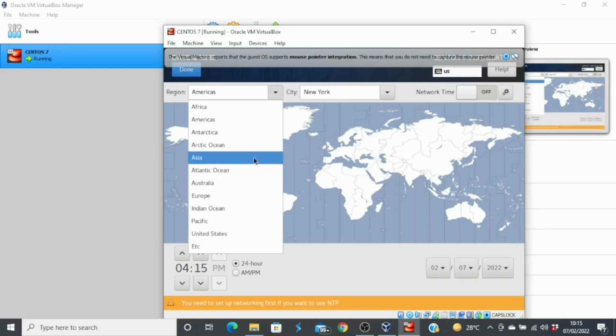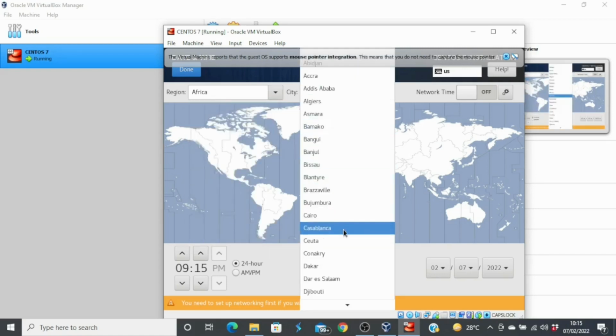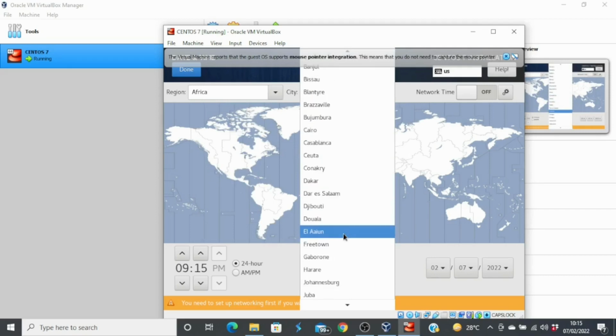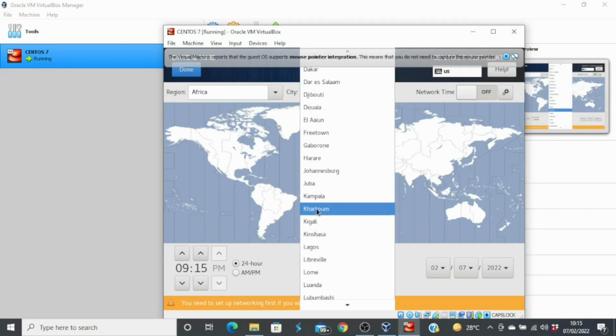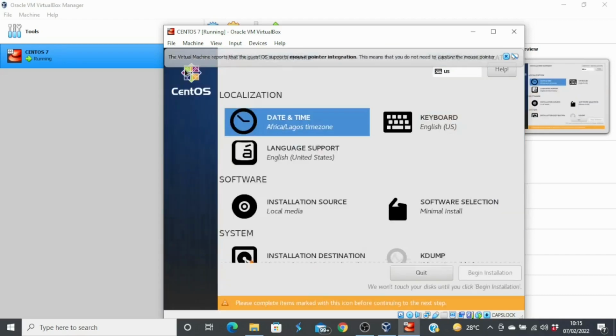So I'll choose Africa, and then in the city, I'll choose Lagos. Okay, and then I click on done. And then the next thing we want to look at is your keyboard layout, but we can leave this on default at English US.